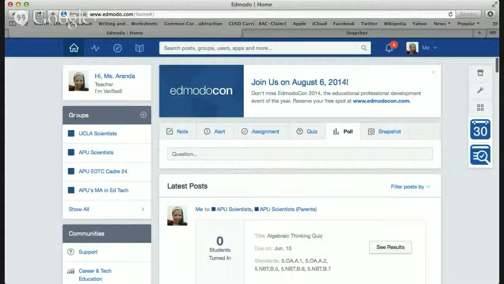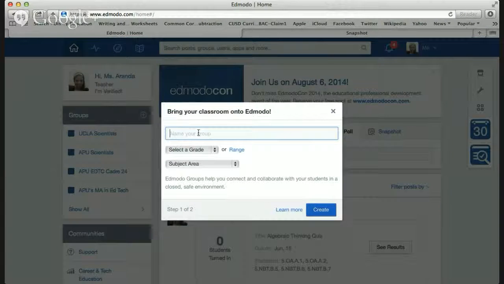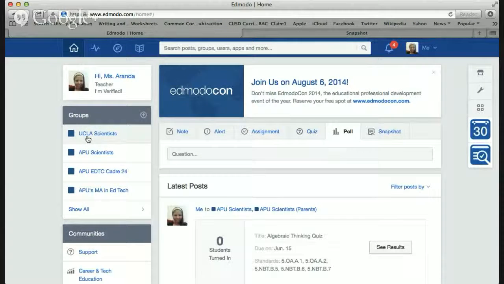First off, groups. This is where you could create a group, for example, for your class, and you can invite students to that group. So if you want somebody to join your group, you can go ahead and create. You can either create or join a group. So create it, name it whatever you want. You select the grade level and the subject area, and then you put create. So let's go to the ones that I have already created.